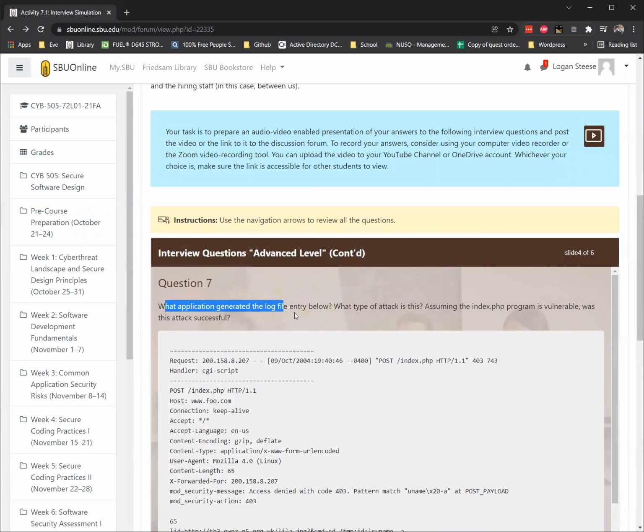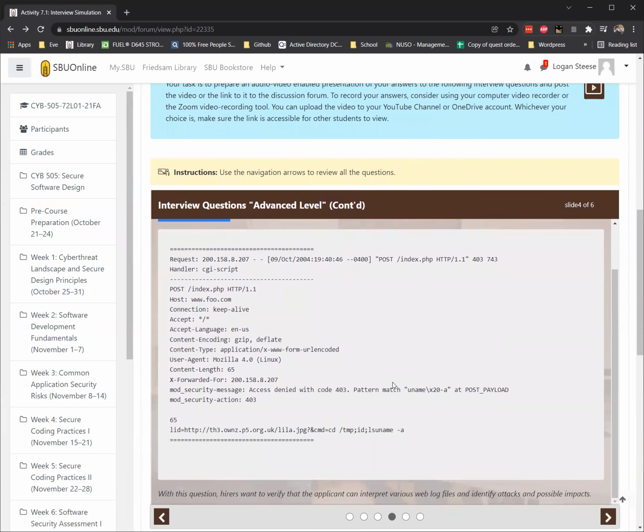What application generated the log file entry below? What type of attack is this? Assuming the index.php program is vulnerable, was this attack successful?